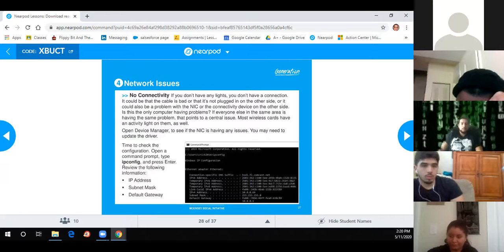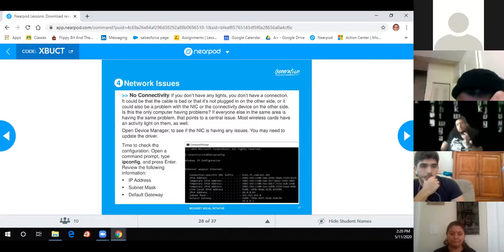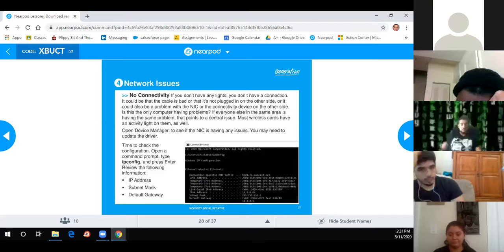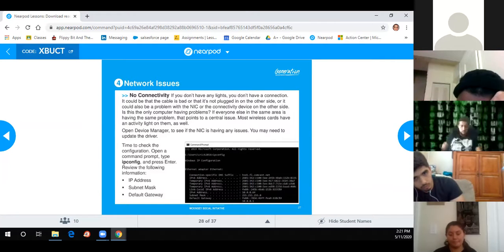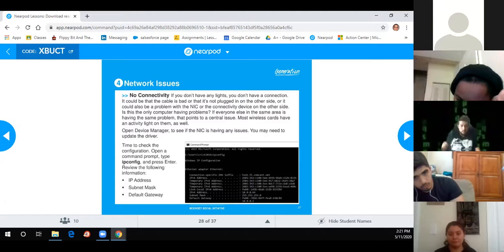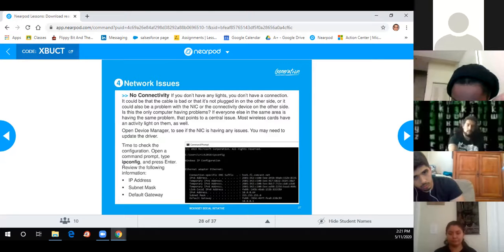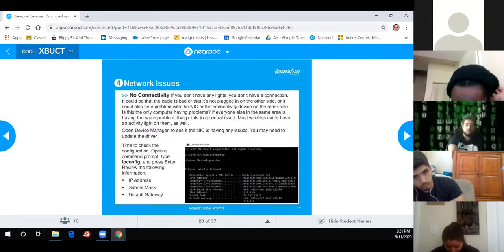So, no connectivity. If you don't have any lights, you don't have any connection, as we stated. The little light in the back is not flickering. Usually it's a bad cable or the card itself has gone bad. We have to be able to determine which is which. If the computer is having problems and it's not everyone else, then we need to pinpoint the problem within that computer instead of the printer.